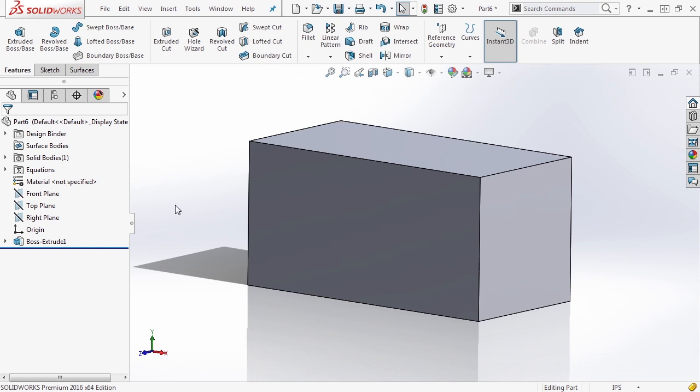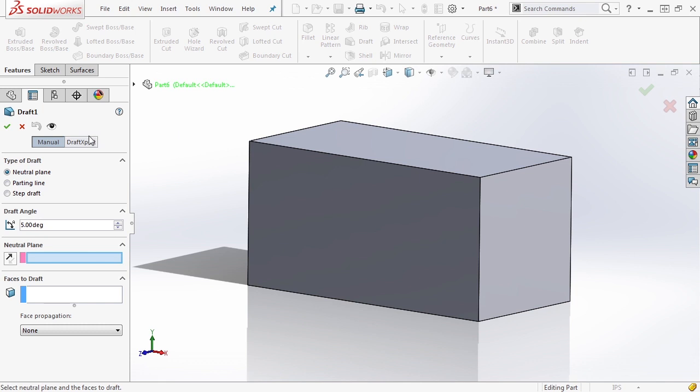So in this case, let's go ahead and delete cut extrude 1, delete the associated sketch, and let's start drafting this part. In order to draft this after the fact, we're going to go to our Features tab, to the third section, and select Draft. Now there are two main options when you come in here, Draft Expert and Manual. Draft Expert uses only the neutral plane type of draft, and it basically gives SolidWorks a way to help organize and handle how the features are propagated. In this case, we're not going to talk about Draft Expert.